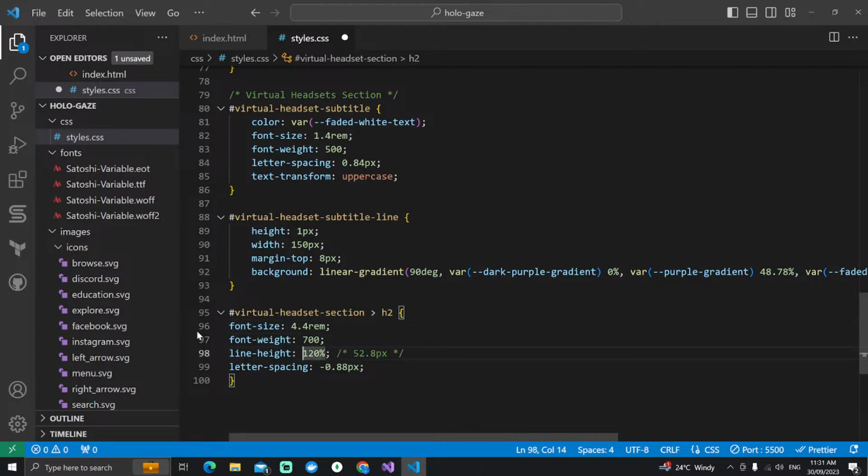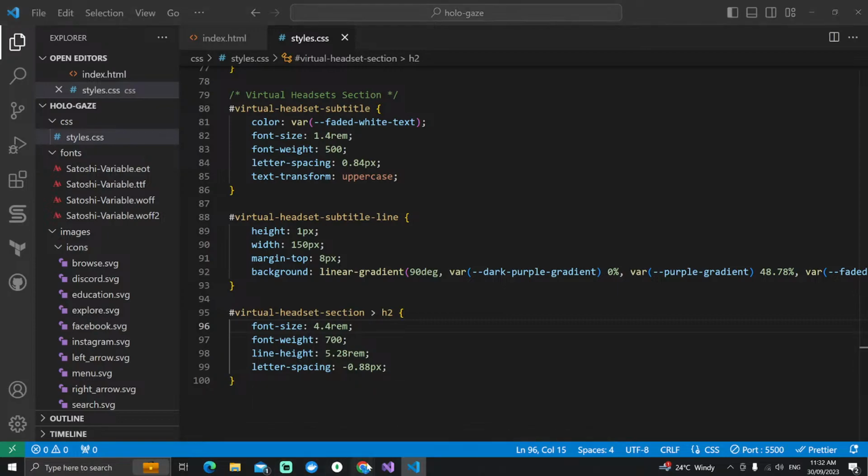700. I like to convert line height to rem units too. That'd be 5.8 rem. Spacing, clear spacing. All right, let's check that out.